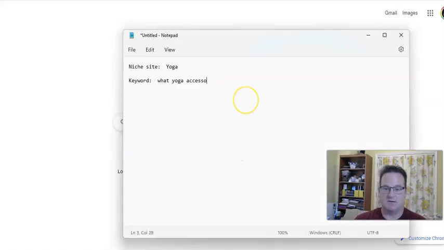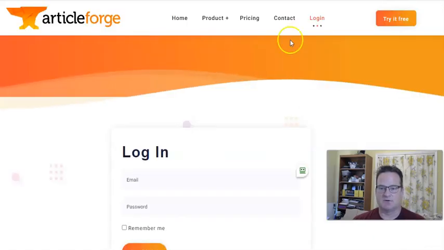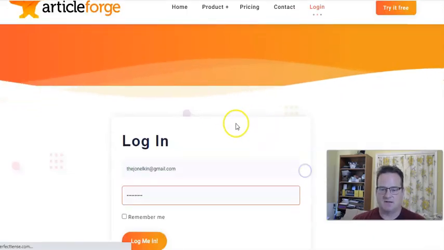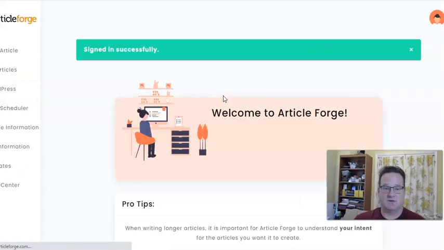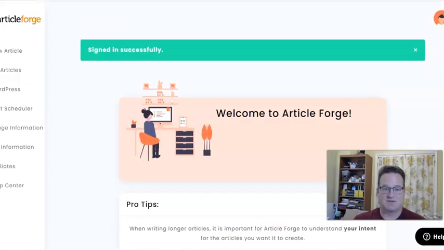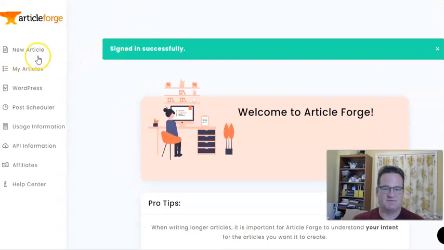Let's go put that in here. This will be our keyword that we're going to write an article for. So here I am inside. This is actually my Article Forge account. You can start with a free trial. It's got lots of features which I'll talk about while we're creating this article.